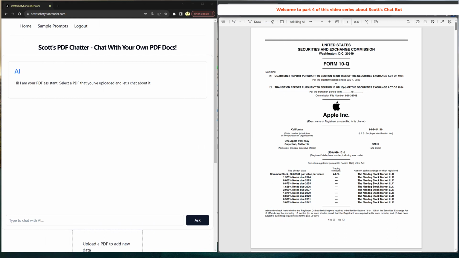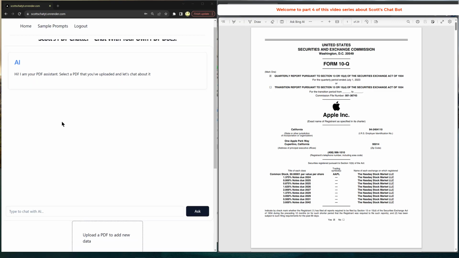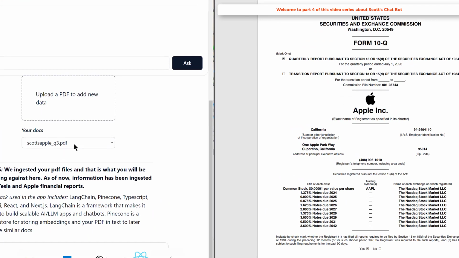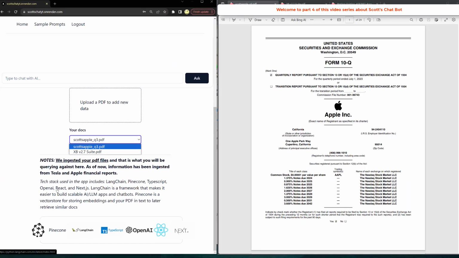So I'm logged in now, and I zoomed in a little bit on the browser. If I scroll down the page a little bit, there is a list of the PDF files that I've uploaded into this system. So far I've just uploaded 2 different ones, and I'll be demonstrating how that works. I can select a document that I want to ask questions about and then proceed to use this technology.